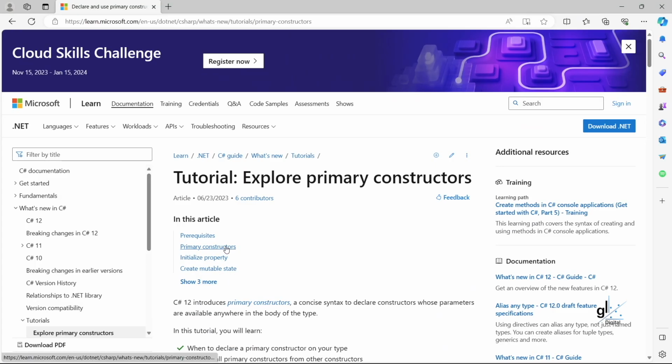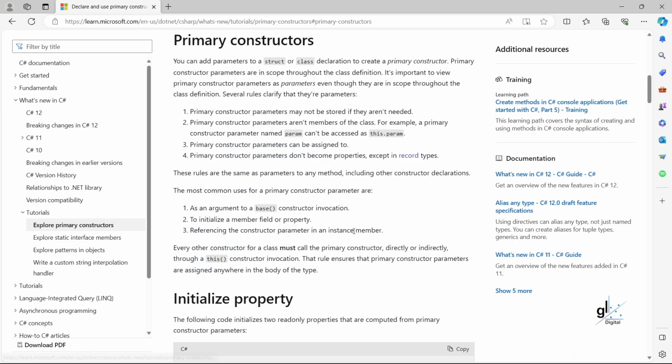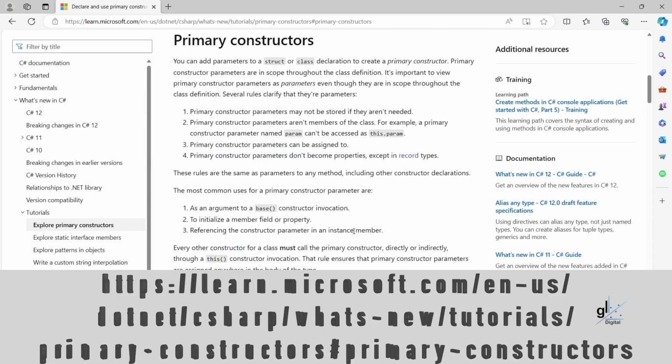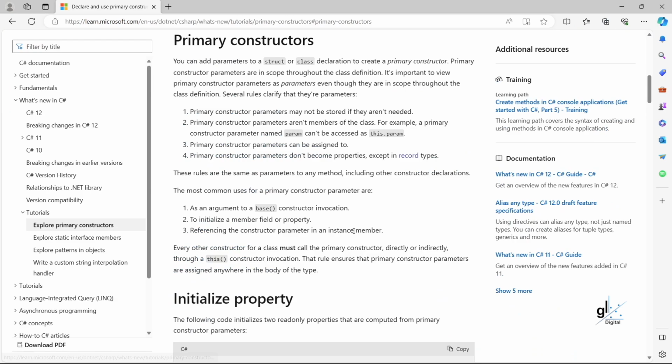C# version 12 has just been made available with the official release of .NET 8, which was released last month, November 2023. Let's go to this URL and read a bit about primary constructors. So we've seen how we can use a primary constructor using the record type, but with C# 12, we are now able to include primary constructors for classes and structs.